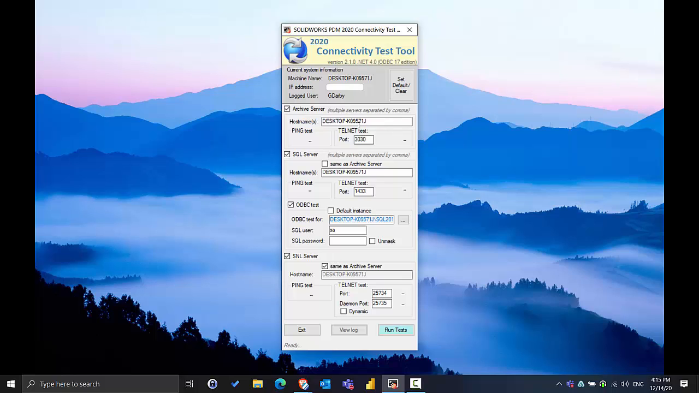In my example, I already have the information input here, but you will essentially have to put in the host names for where these components lie. So in my case, the archive server lies on this machine here. Same thing with my SQL server, it's the same machine in my case. You can also test specific port numbers. And I want to check a specific instance, in this case, one called SQL 2019DB, and it exists on the SQL server. It will also ask for the credentials for that instance, so I will input them here.